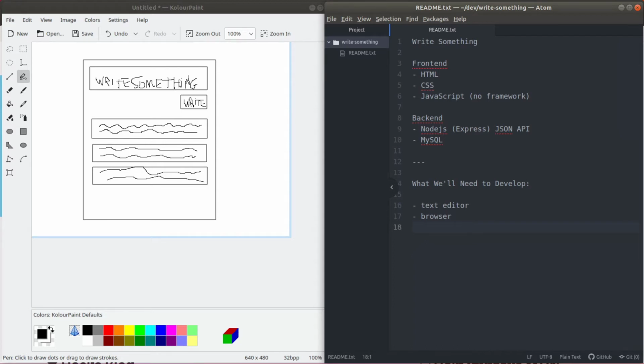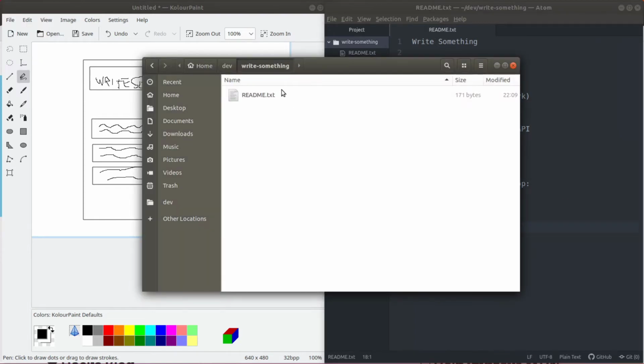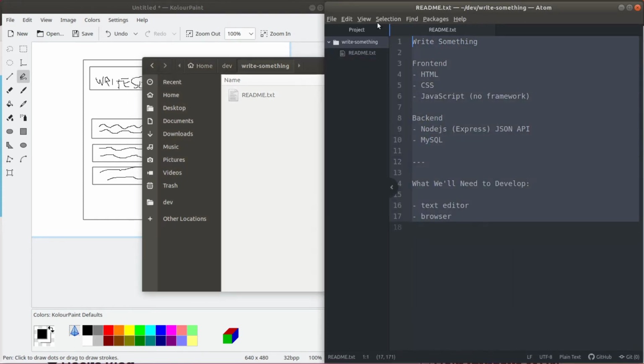In this case, I'm using Ubuntu Linux. So I have the directory right here that I already created. I named my directory write-something. So I want you to create that folder, so we're going to start writing files there. Now I already wrote this file here, readme.txt, which is just a file you can see on the right hand side of the screen here.